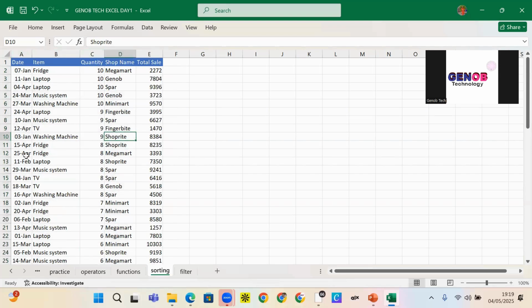So what do we want to sort? We want to sort to see the earliest date, right? These are dates. We want to sort to see the earliest date that we sold things.